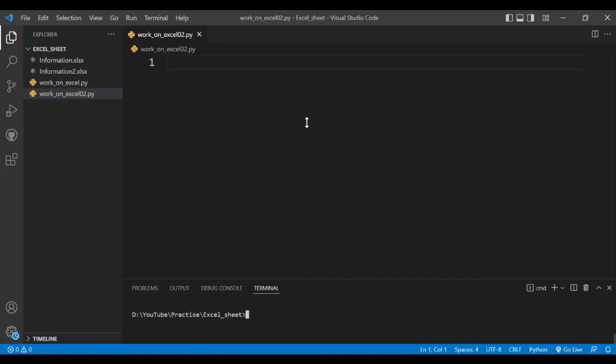Good morning everyone. In this video we are going to understand the Openpyxl module. This Openpyxl module is used to add data into an Excel sheet, read data from an Excel sheet, and format the data in an Excel sheet. So let us first understand what we are going to do in this video.